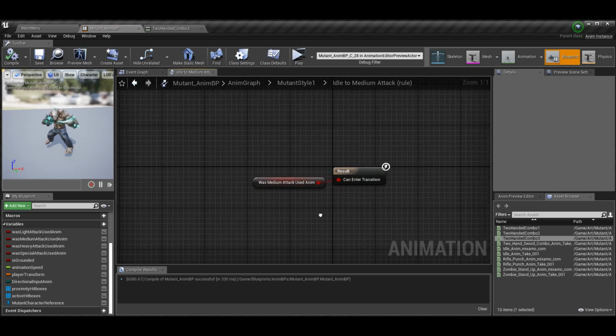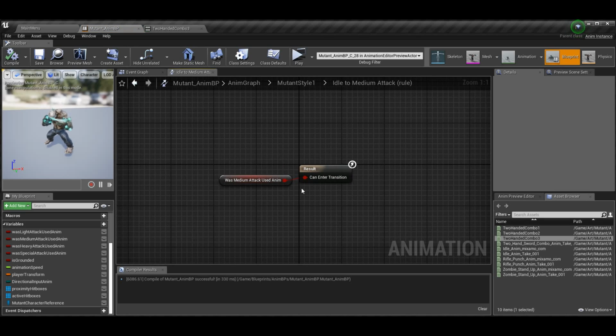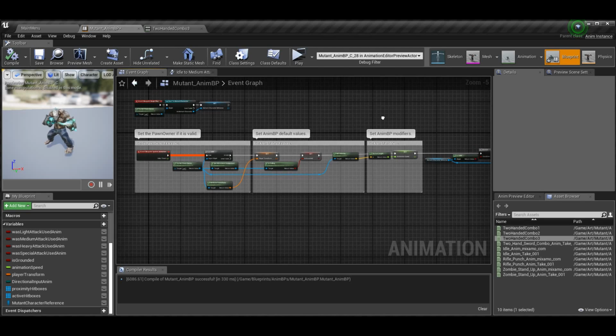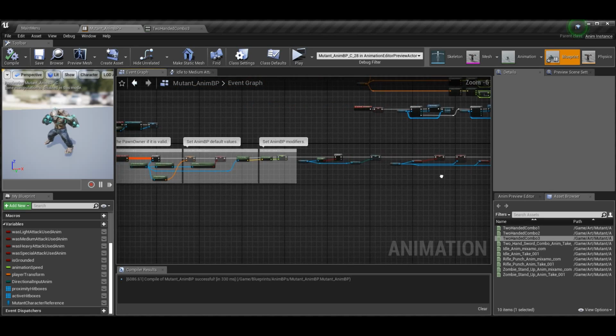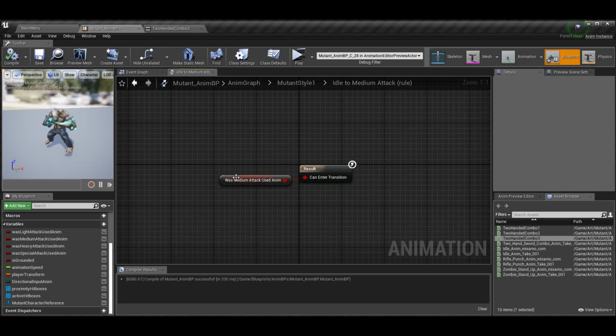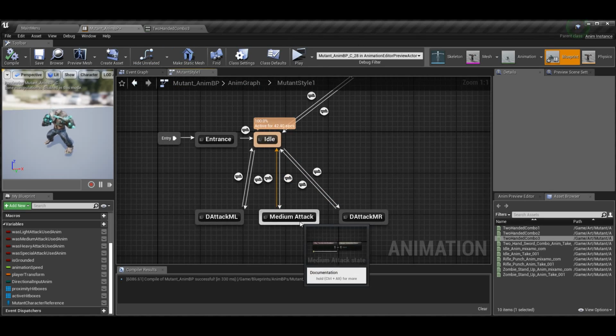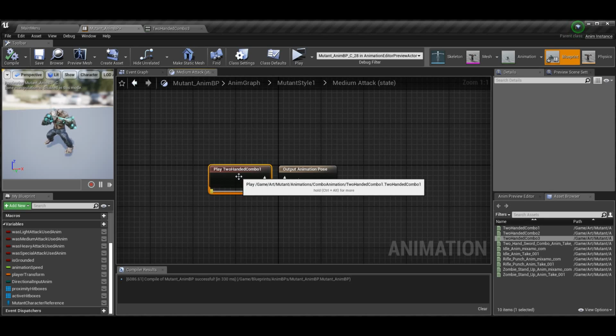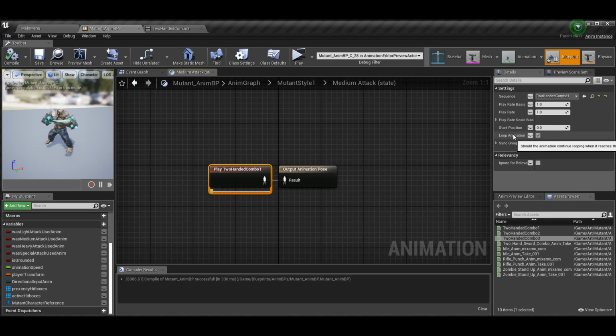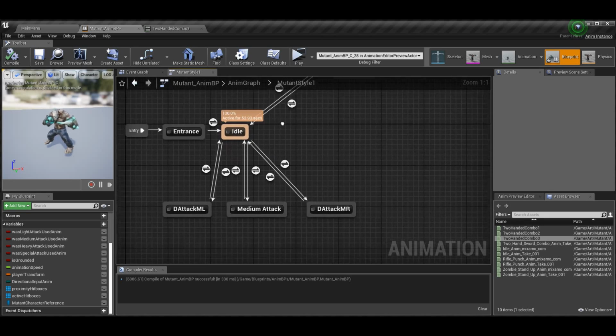And you can go ahead and look at this. Was medium attack used? Enum. That's just literally what we set over here, right? Was medium attack used? Enum. So just like the light attack, we do literally the same thing. Very simple. We just check if this boolean is true. If it's true, we go into this state. This state has an animation. Should actually probably take loop animation off, but it doesn't really matter.